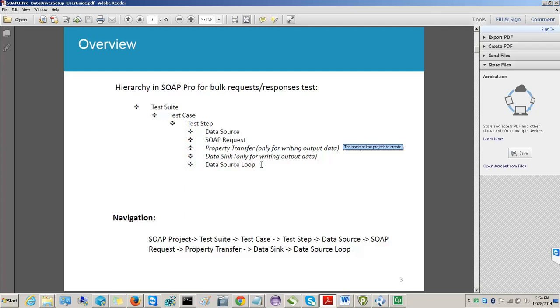Then finally the data source loop, because this is like a for loop, you know. One set of data will be sent to the SOAP request, then it will provide one set of results that will go to the data sink. Then you have to drive it to the second one. That will be defined in this data source loop. This makes sure that it will cover all the sets of data. For example, if the data source has 100 sets of data, one by one it has to cycle, looping. That's where the data source loop comes into the picture.